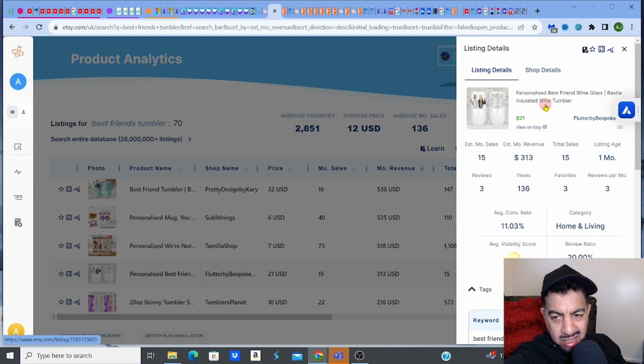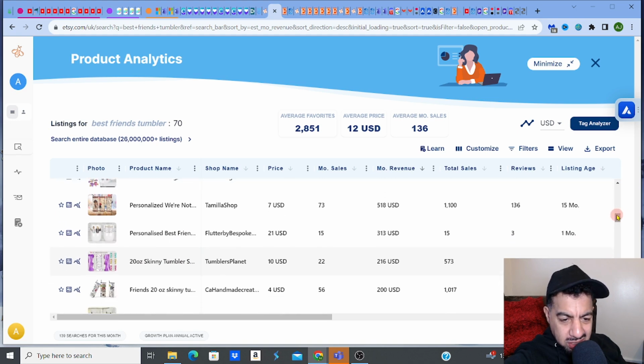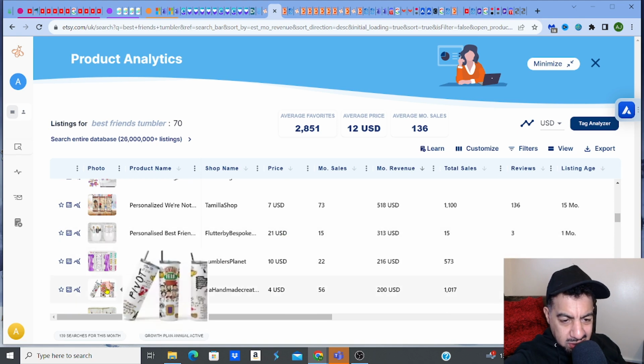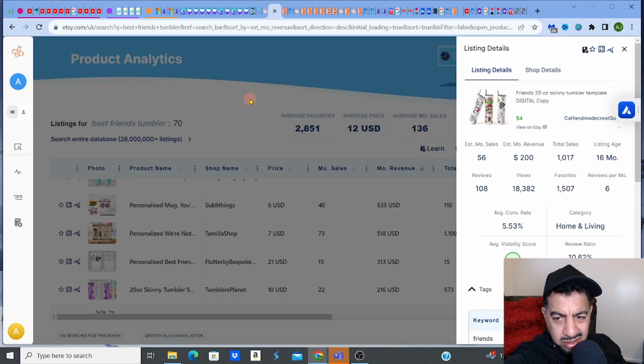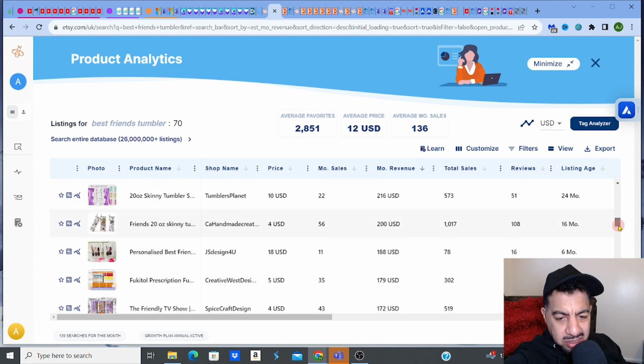Slightly different. It's a wine tumbler, right? So it's slightly different to your usual tumbler. Here's a 20-ounce skinny. Here's another one, right? And what that is telling us is giving us a few ideas, guys. It's giving us a few different ideas that we just want to verify whether these things can actually make money.